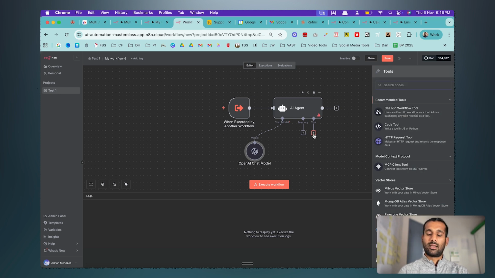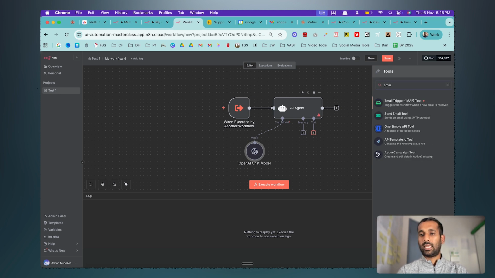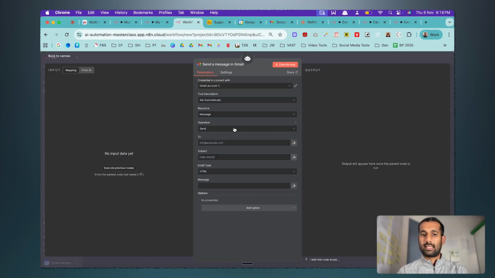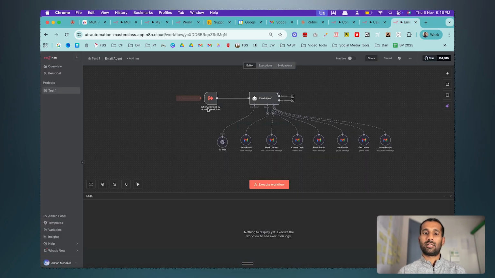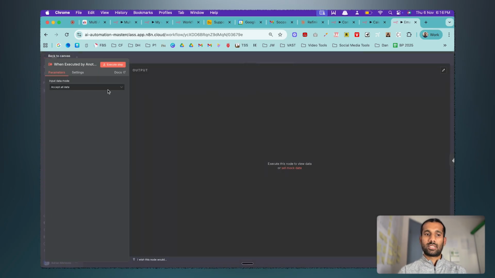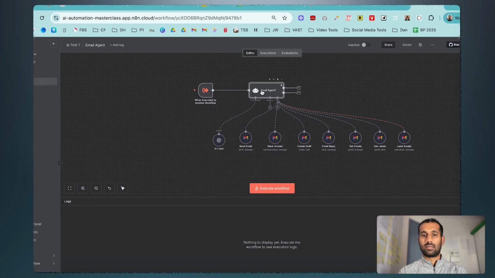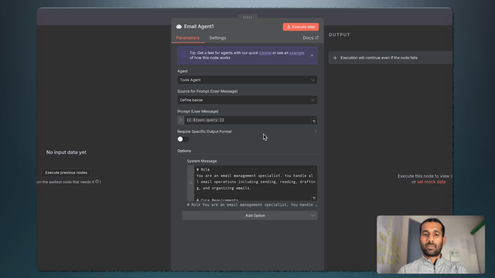And then we're going to choose our tools, right? So if it was an email agent, we are going to choose the Gmail tool. Say this was operation send, and we will just configure these fields like we always have done. So if I come into our email agent, just to show you that in action, we have the same "when executed by another workflow" setup. To see the settings of this, it just says accept all data. Then if we come into our next node, which is the email agent, you can see that the prompt or the user message is the json.query, which will come from our orchestrator node.